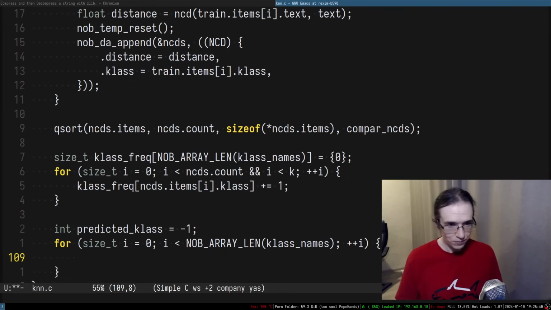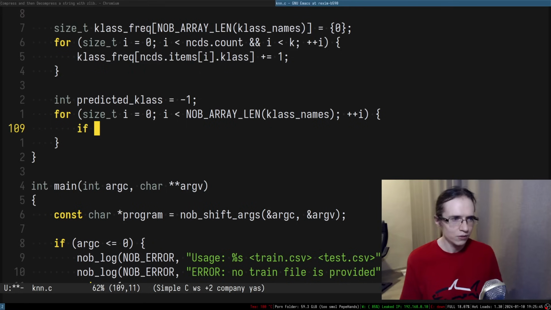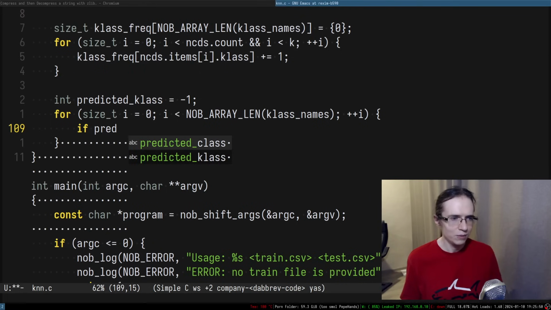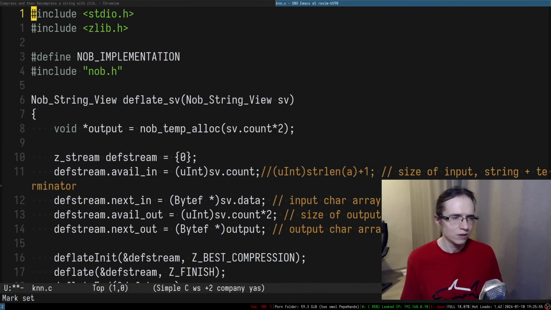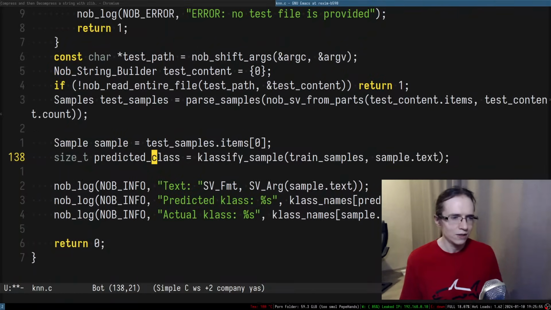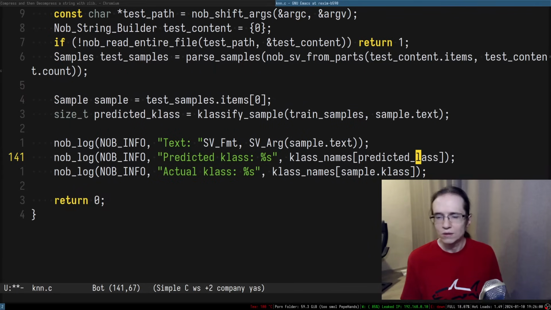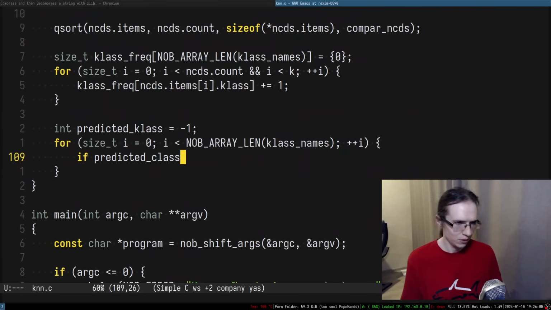Right, if predicted class, why do we have predicted class here as well? Where did I, okay, that's unacceptable, honestly. Why does it start with C? It's not supposed to start with C. Okay.